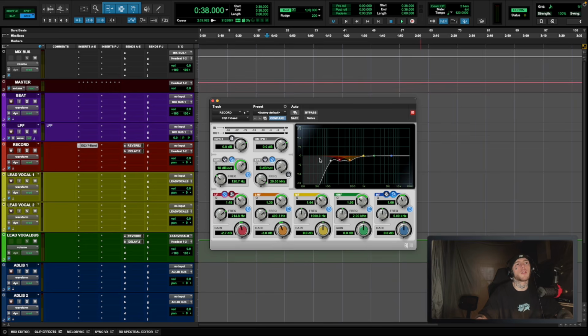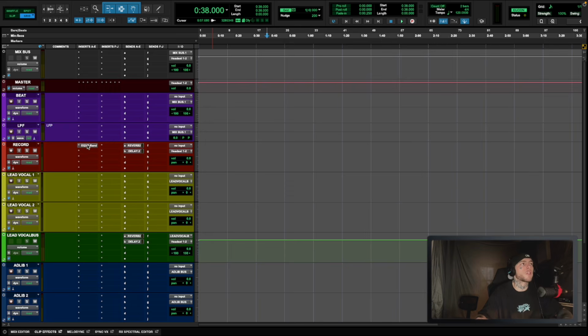Leave this stuff alone, especially for this part. Don't even mess with these last few. This is perfectly fine for a recording, so leave that like that. That's our first plugin. We're going to need some compression, or actually, let's go with some de-essing first.